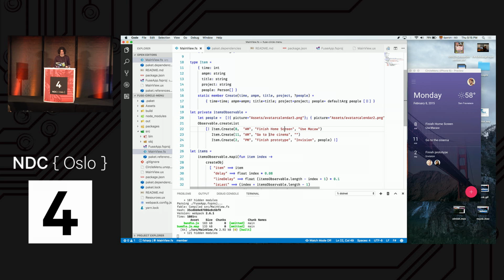using Fable. Go to NDC. Again, you have it here. So it's also a really good way, a really nice workflow for your mobile or web apps.